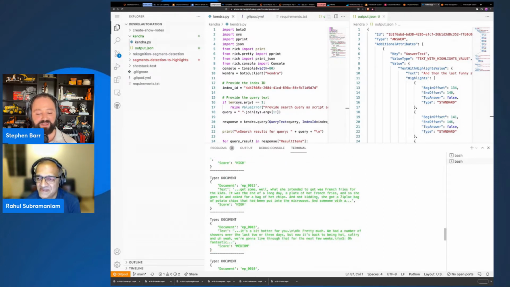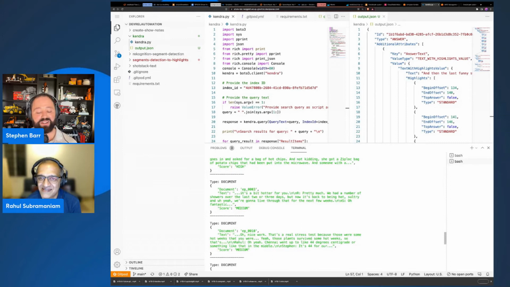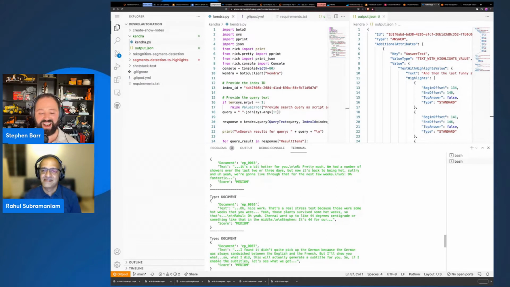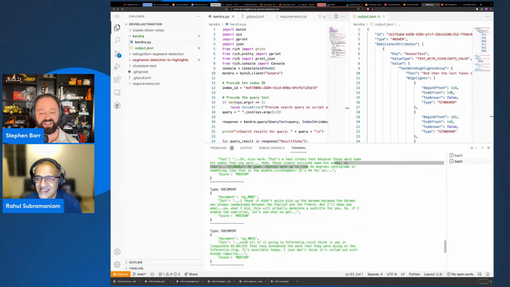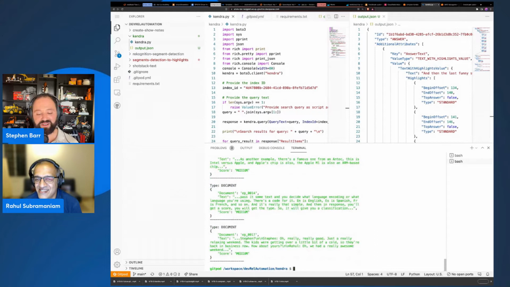Now, let's see what other things we have. Here, document 3. The score starts dropping. We're talking about it being hot, so it's not matching the chips part, but it's matching hot. Later we talked about Raoul's plants in episode 10 being hot, but we used the word 44 degrees centigrade and hot. So you see the search kind of goes down.